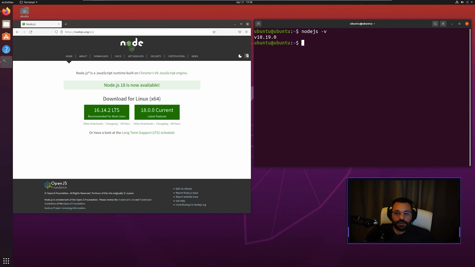But you can check if you have it installed by running node -v. You should also have npm -v. npm is not installed. There we go. So sudo apt install npm.